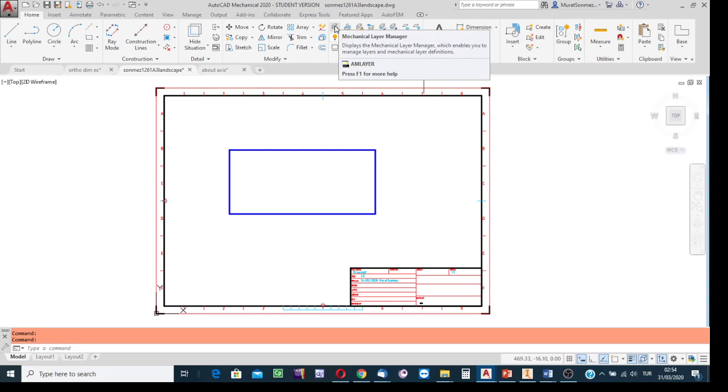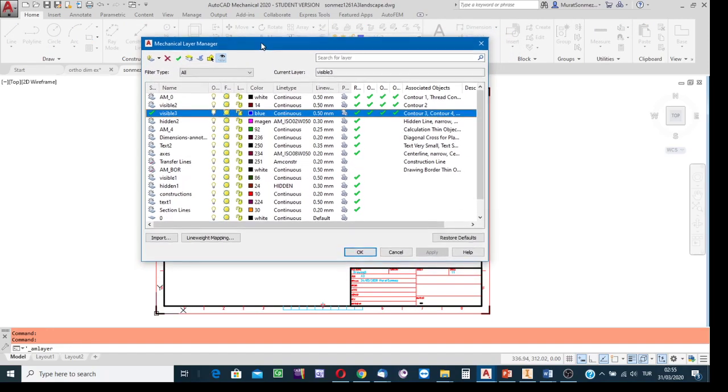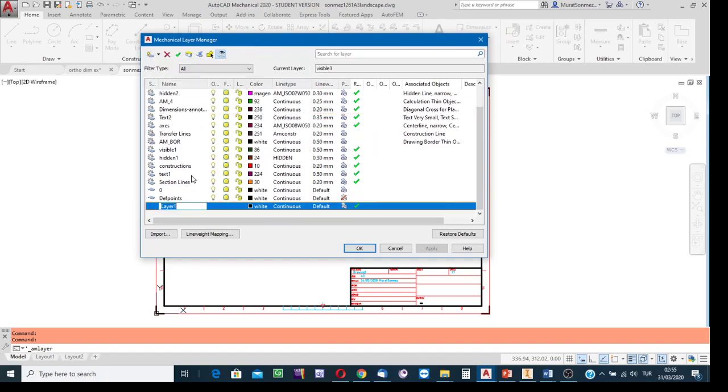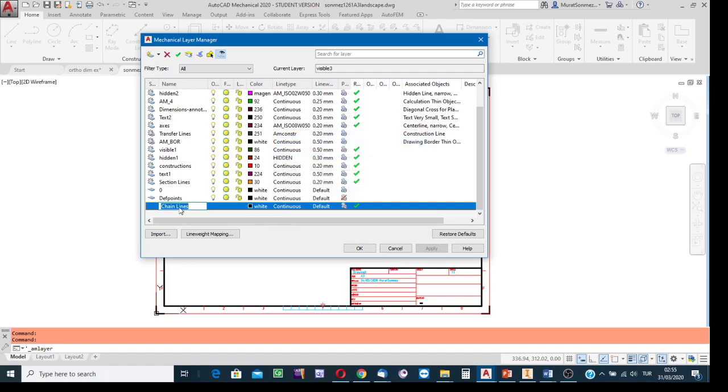Click on the Managing button, the button to bring up the Layer Manager dialog box. In the dialog, click on the New Layer Creation button and add a new layer. I'm going to use this layer for creating and keeping the chain lines. So in this regard, a meaningful name for this layer is maybe chain lines.